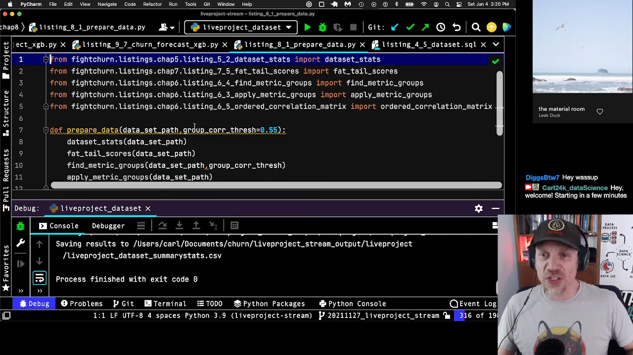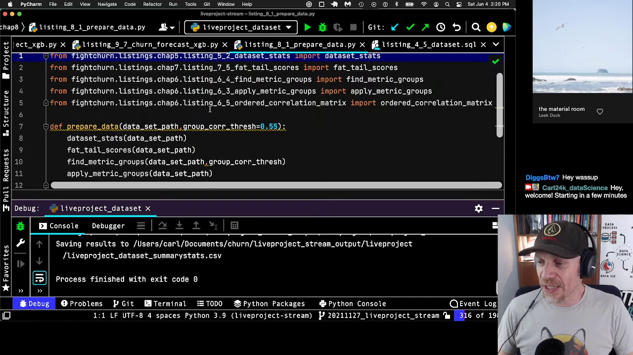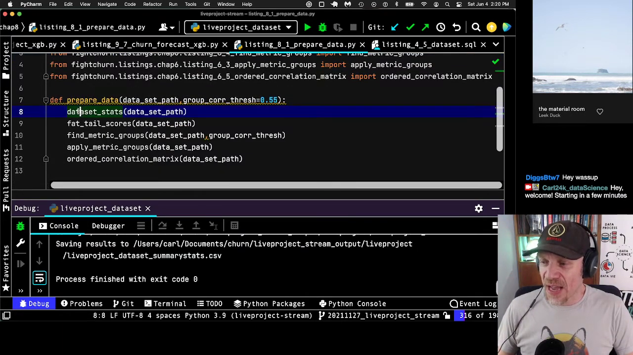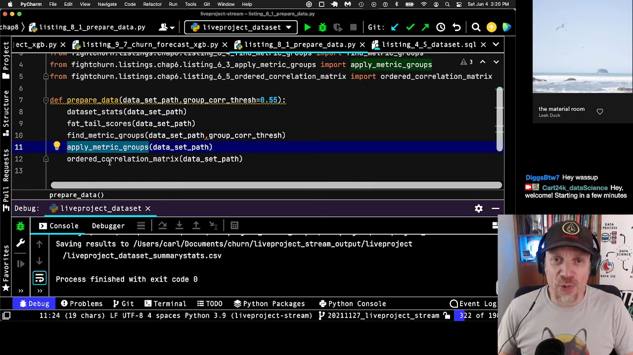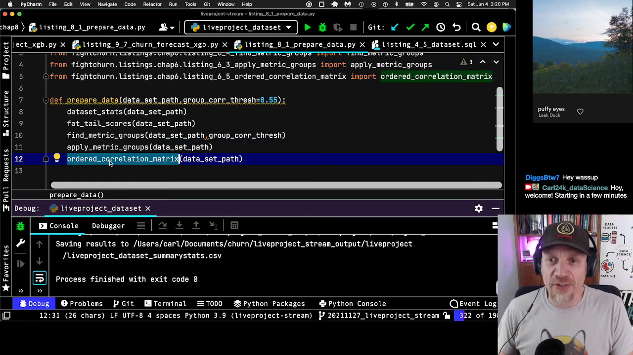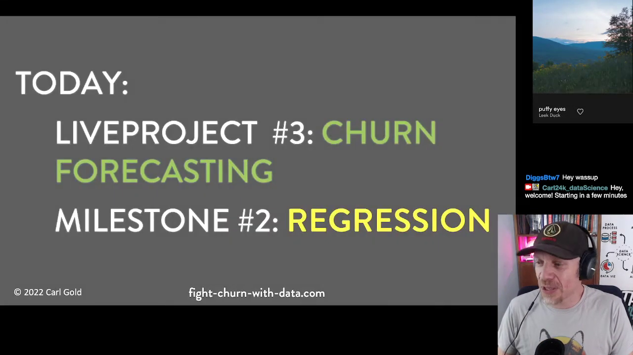Now this is a function that we can run, and it's going to do a bunch of steps: stats, scores, grouping, finding groups, applying groups, and making a correlation matrix. Now I've got this in a slide too. Let's go back to the slide deck.